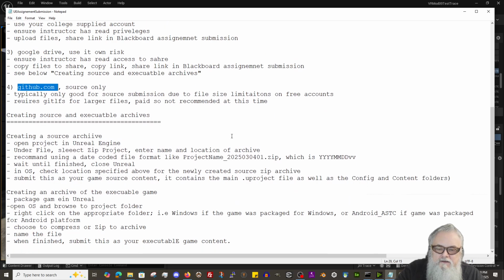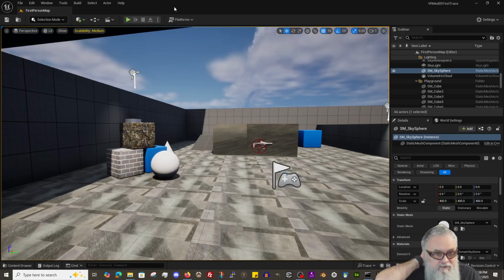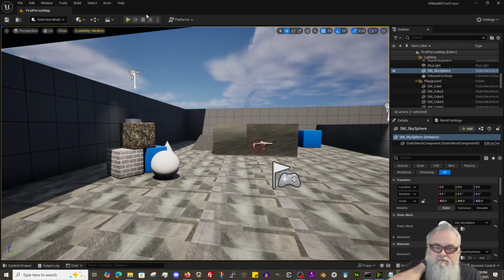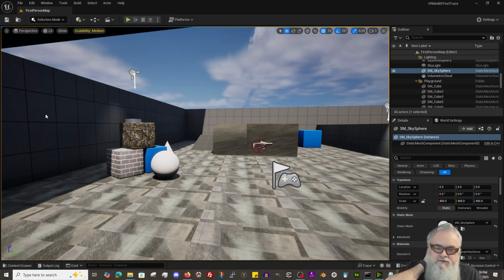So how do we create an archive for the source of your project and for the executable? We've talked about this quite a number of times. We're just going to recap it though. With our project open, it's not running. We're in the editor here. We're going to do a save all to make sure everything's up to date. And then we're simply going to go File, Zip Project.